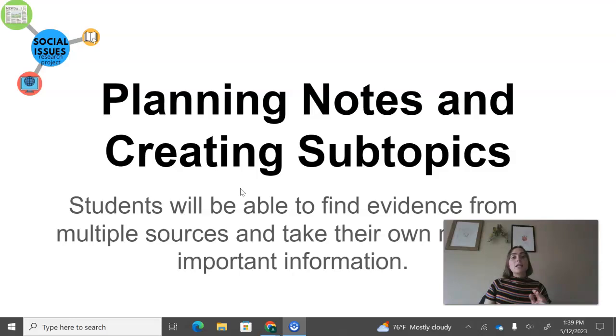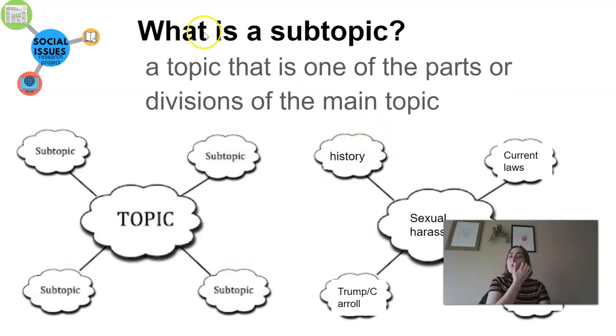Now that we've started taking notes and doing the research, we're going to talk about how to narrow down our topic into smaller subtopics. So let's look at what a subtopic is. A subtopic is a topic that is one of the parts or divisions of the main topic. So you can think of your research topic as kind of an umbrella, and the subtopics fit within your topic, but they're smaller and more specific.